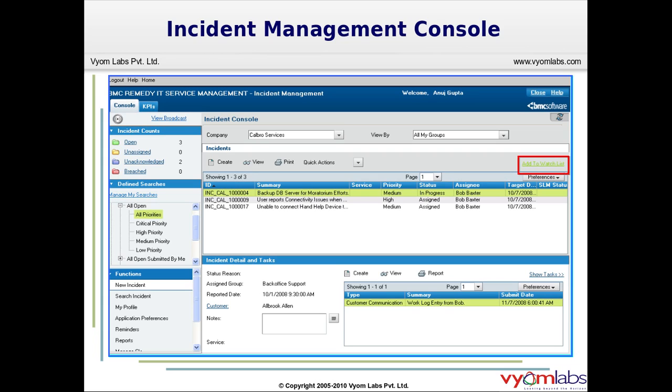This is how the incident management console looks. You can see we have the incident console, and then you have defined searches. This is the section which helps you to search on this table. This is a table which helps you in getting the tickets which are assigned to you. So in this table you will be able to see all the tickets which are assigned to your group.